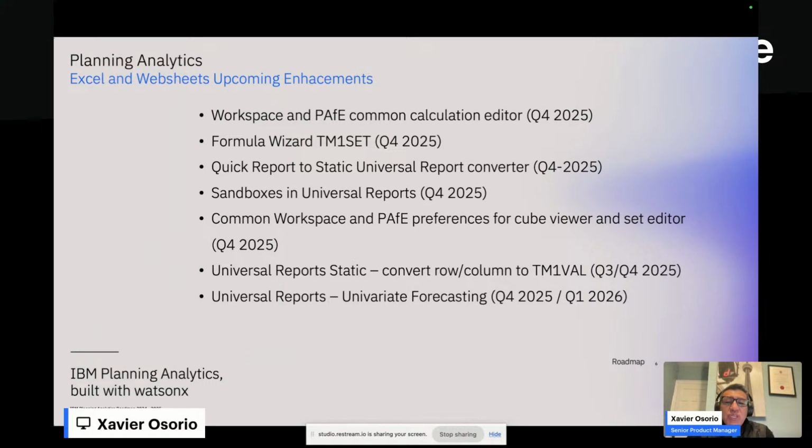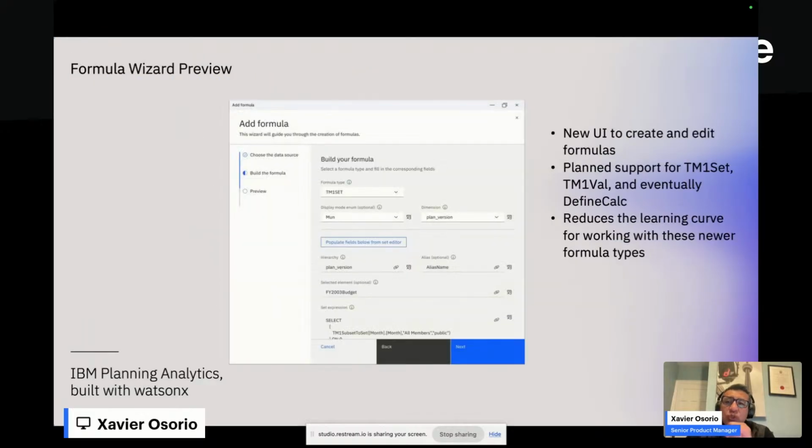I know that I'm getting short in time, so I'll move quickly here. Another little quick preview. This is the formula wizard that I was talking about, right? And this is the formula wizard that we are also releasing within the next couple of months that will allow you to define, for example, a TM1 set. You'll be able to pick this up from the spreadsheet, pick this up from the set editor. And so it will walk the users through, rather than you having to create a formula.